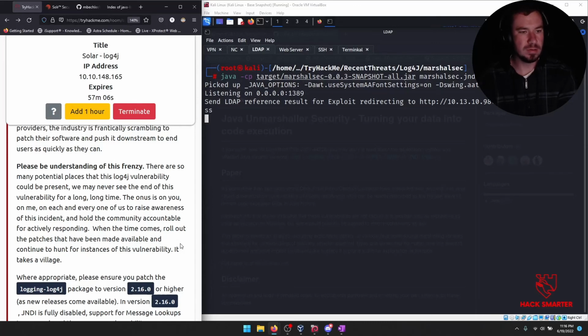The onus is on you, on me, on each and every one of us to raise awareness of this incident and hold the community accountable for actively responding. When the time comes, roll out the patches that have been made available and continue to hunt for instances of this vulnerability. It takes a village.